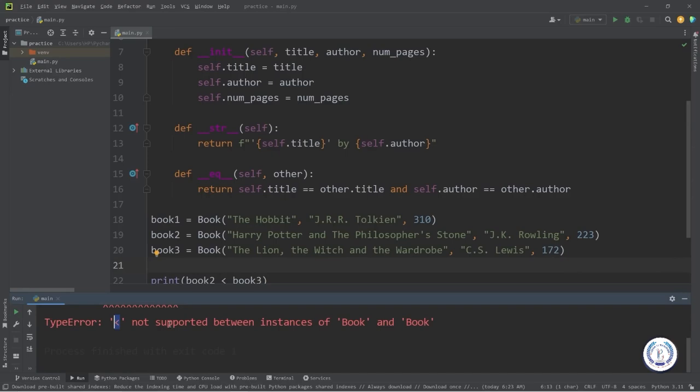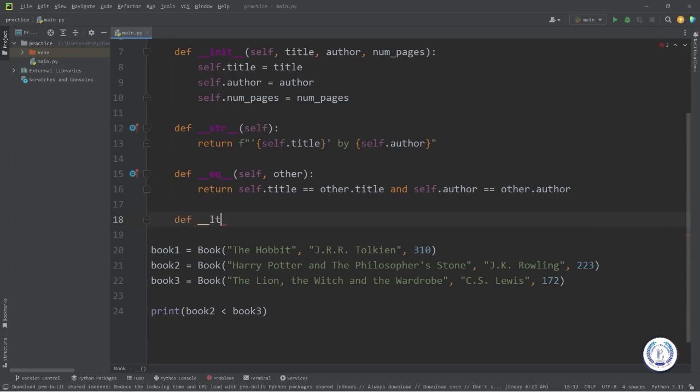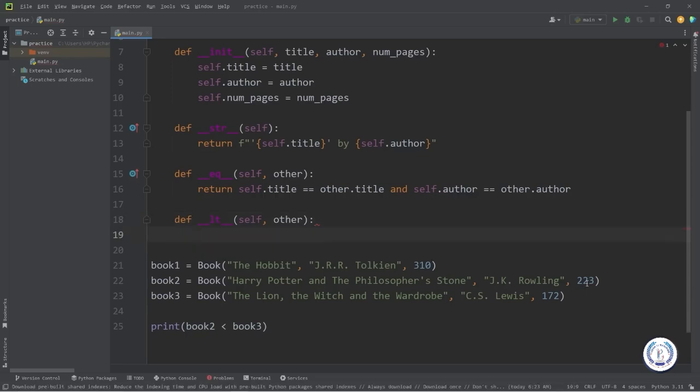Type error, less than is not supported between instances of book and book. So we can't use less than on two objects. But we can customize that behavior by using dunder less than, which is just LT. We're examining one book and the other book, self and other. Let's compare the number of pages. We'll compare if the pages of book 2 is less than book 3. We will return a Boolean value. Is self.number of pages less than other.number of pages?